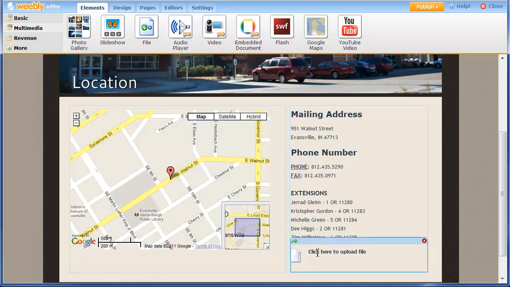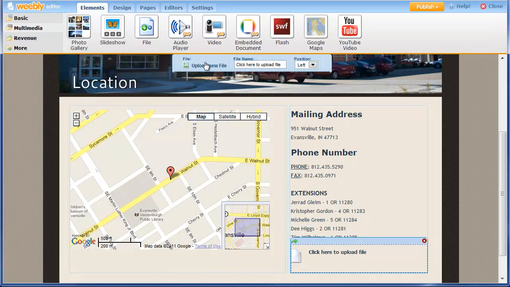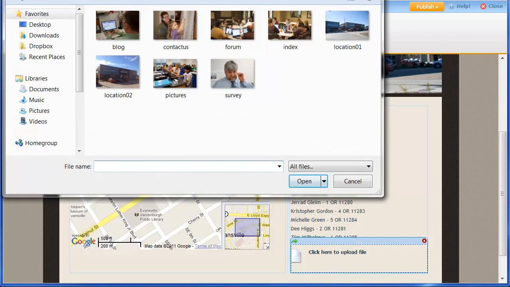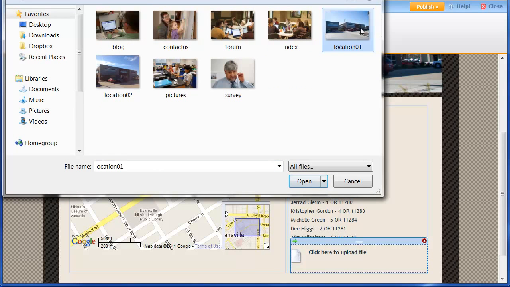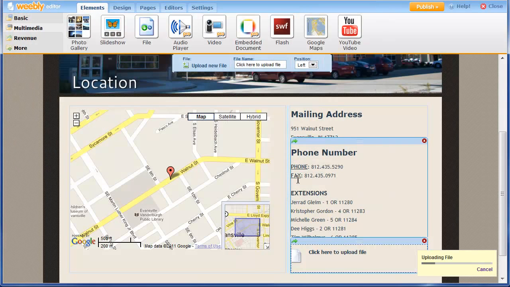And it says click here to upload. So I'm going to go ahead and click. And it brings up a menu up here. I'm going to upload new file. And, oh, you know what? I was in the right area. I'm going to select that picture. It's going to upload the photo.